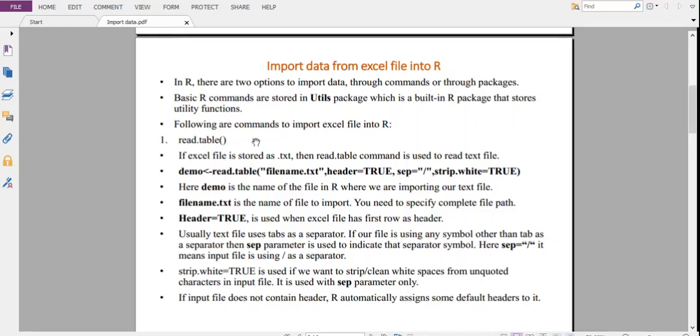Then header equals TRUE. If in your Excel file the first row is reserved for the header, then you need to use this parameter, header equals TRUE. We want to import the header from those Excel files.